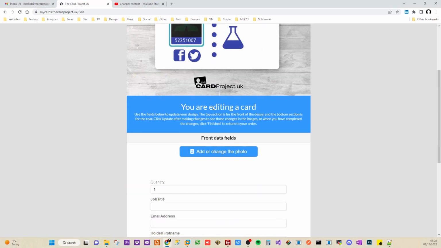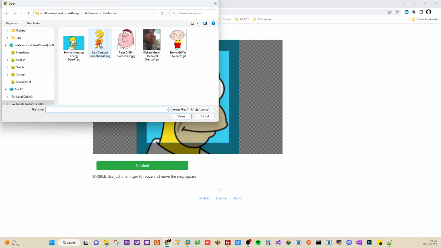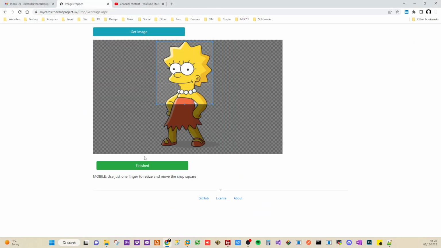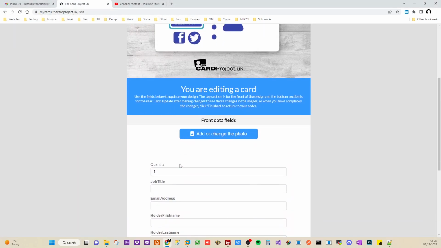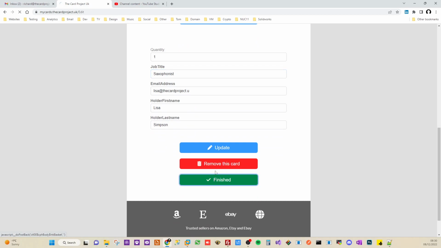So let me add one more card, and if I choose get image, let's have Lisa. Finished. And Lisa Simpson. That would be Lisa at thecardproject.uk. And of course, she is one of those. I really shouldn't have gone for that word, it's difficult to spell.